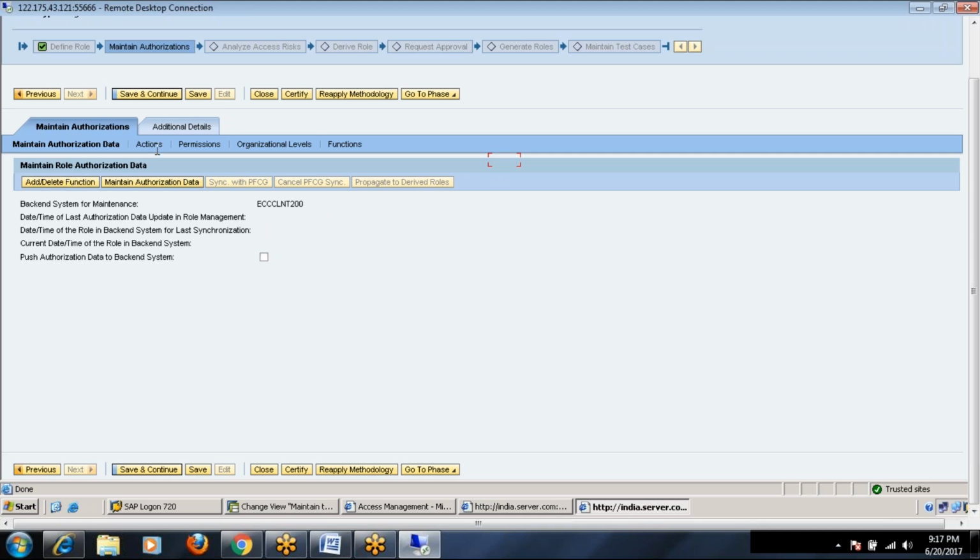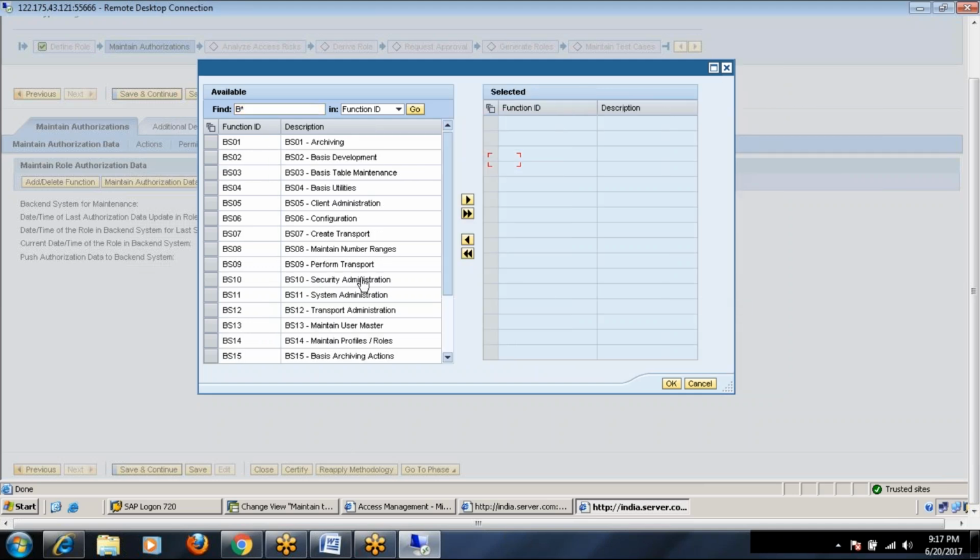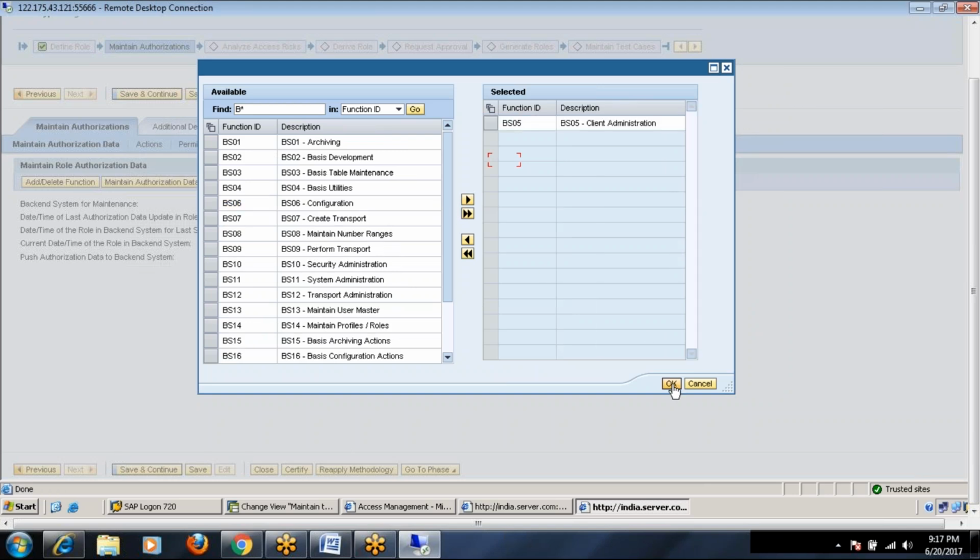Now, how to add data here? Maintain authorizations: you can add or delete function is one role you have, and another is maintain authorization data. If I click on add or delete function, the system will take me to the functions of ARA, access risk analysis. I can add the functions related to basis here. I am creating a role related to client administration. I have a function ready-made here, BS05. I can add it directly here. So all the T codes in that function will get added into this role.